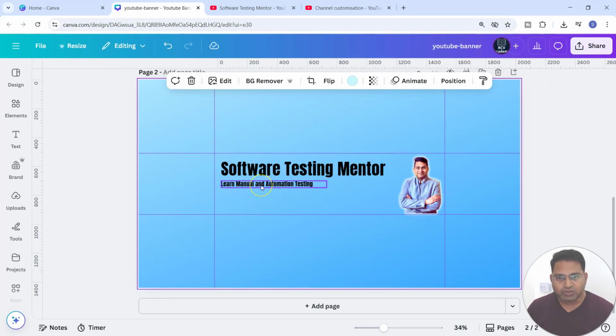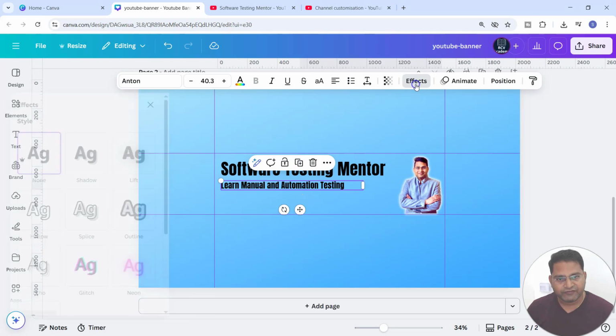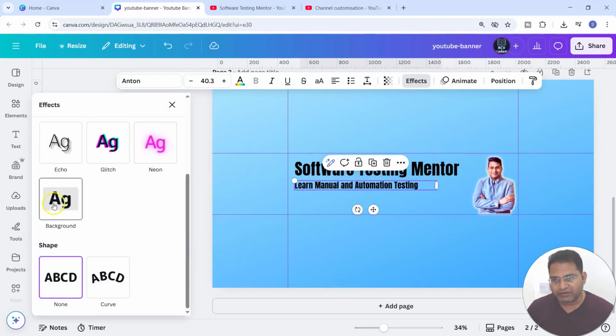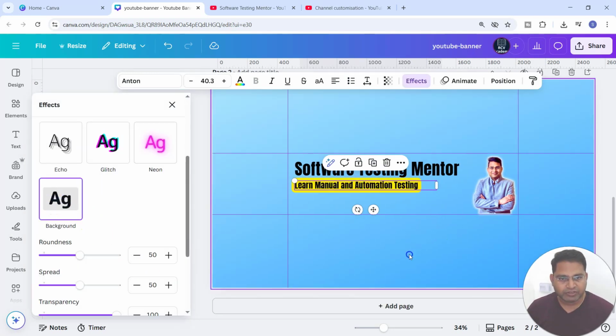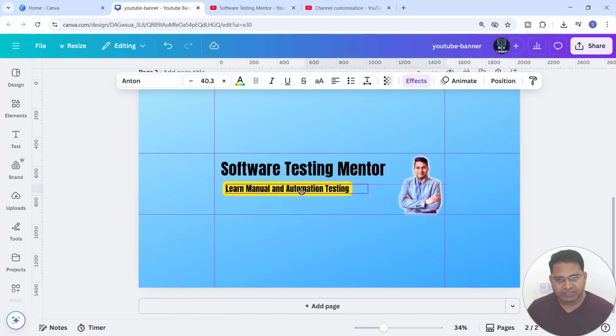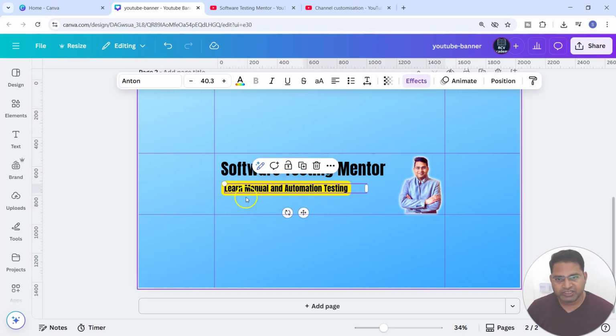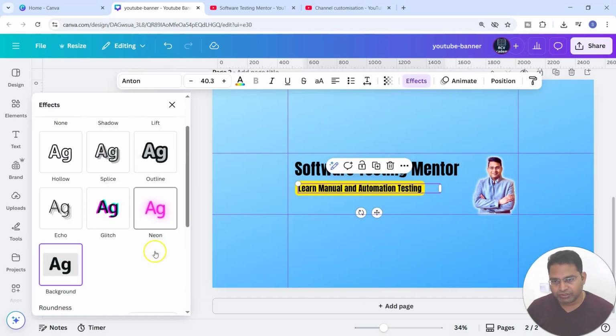All right. Now I want to have some effects here as well, for example some sort of background for this small subheading. So I'll select it and then go to the effects, and within effects you have the background. So I'll put the background there, and you will see the background has appeared. By default this is the yellow background, so I'll just keep it as yellow, or you can change it to the dark background and then light. So let me change the background to some dark background.